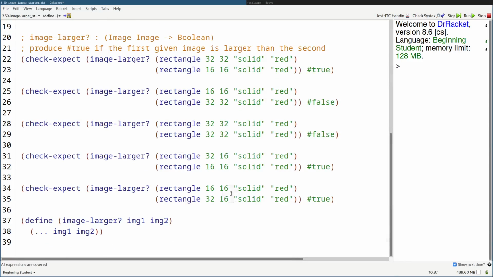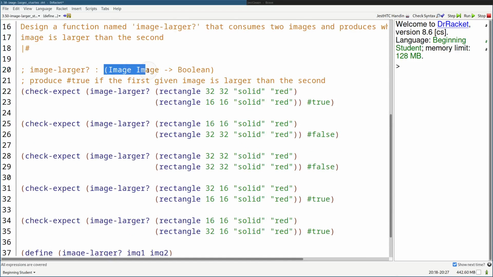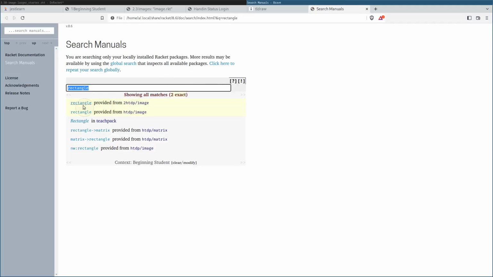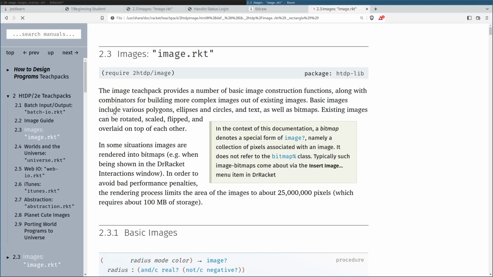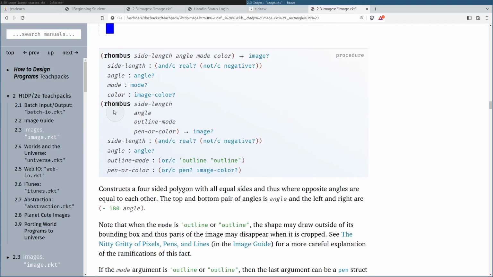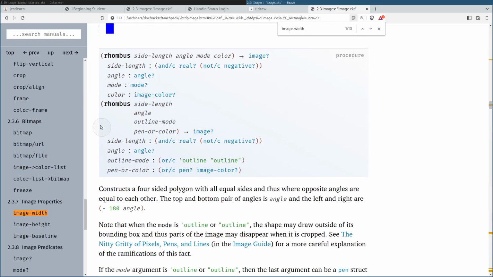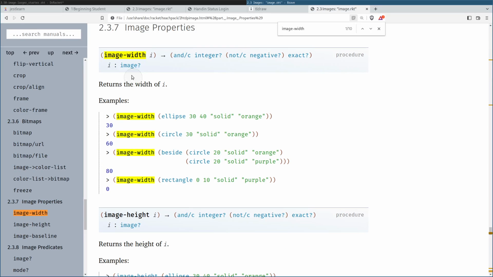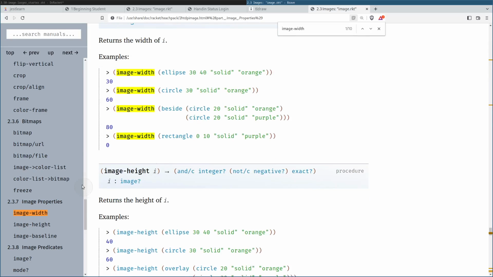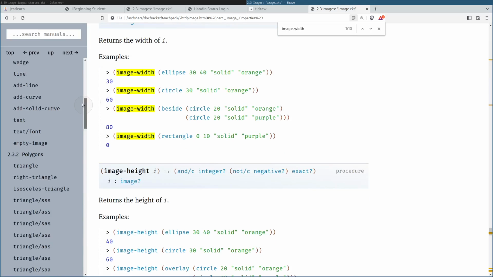All right, so let's tackle the problem. All right, so the function consumes two images. So we should look in the documentation as to what we can use for operations on images, right? You can right click the rectangle structure, and then search in help desk, and you should bring up this documentation page. All right, see if there's anything we can use. In this case, I just know that we have to use image width right here, right? That consumes an image and produces the width of that image, right? So this passes in an ellipse, 30, 40, and gets out that 30 from here. And we'll also need the image height. You may need to scroll around to see what you can use to solve this problem.